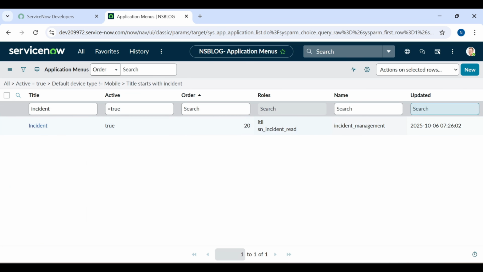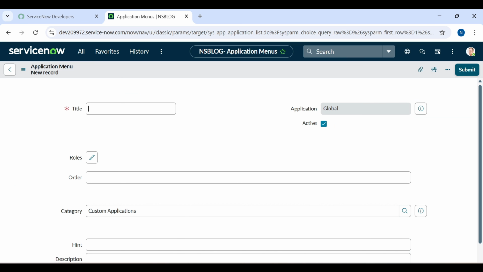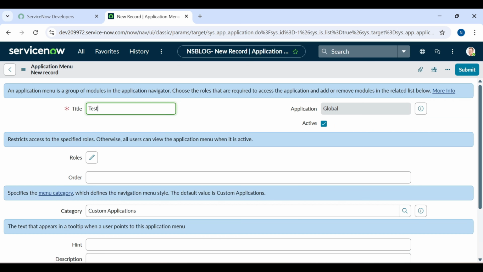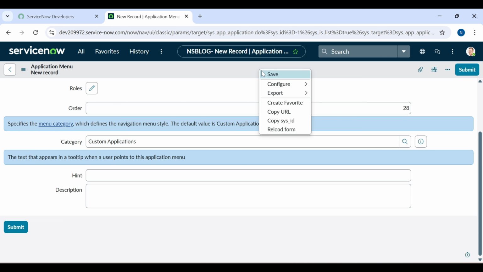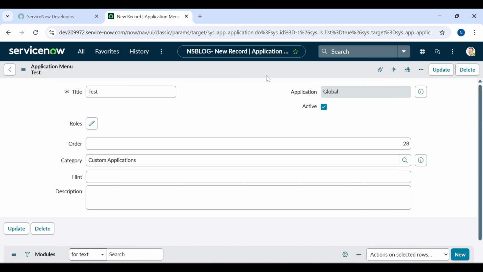So if you want to create a new application, simply create a new application. Maybe I will type a test application. Okay, for testing purpose, I will write test. I will show this one to everyone, and the order is maybe 28, below the incident module. This is a custom application, so we can save it or right click and save it.